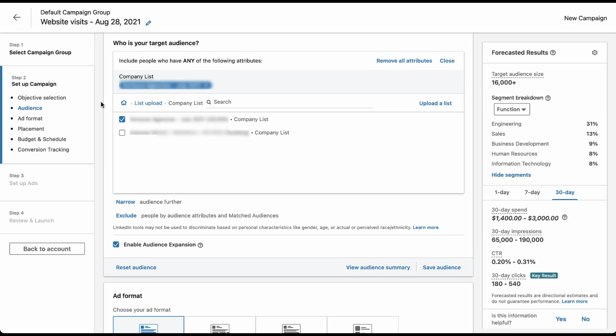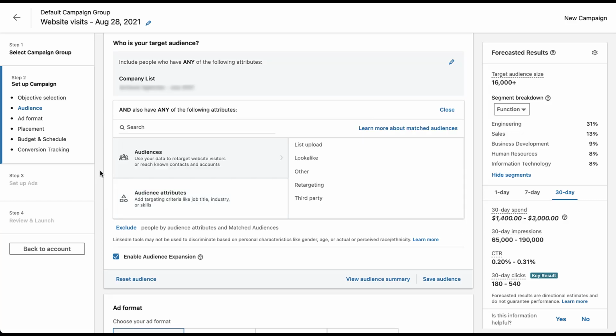You'll see that the forecast results off to the side will show you how many are in your target audience for this company list. Just like with the company targeting options that we had before where we chose manually, we can still narrow the audience further by adjusting for different audience attributes or different audience lists. We can also exclude using the same builder. And again, we're going to want to uncheck the Enable Audience Expansion to make sure that we're only targeting those users at the companies that we're trying to reach for this account-based marketing campaign.